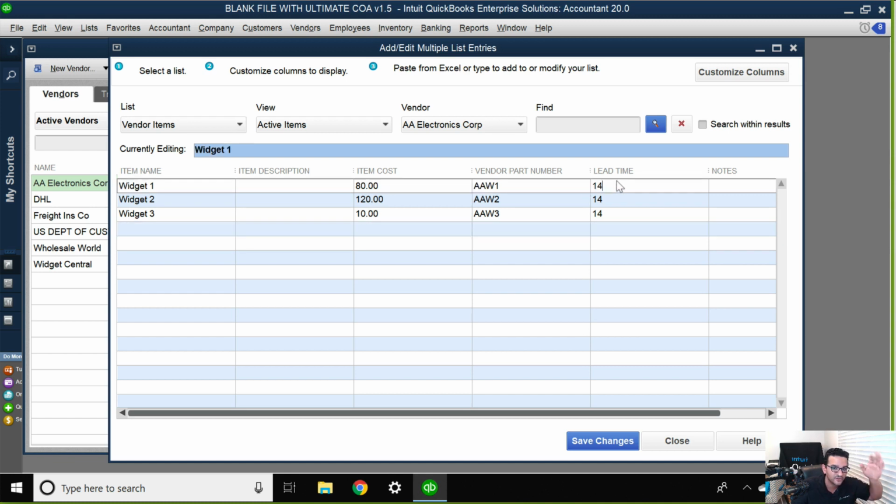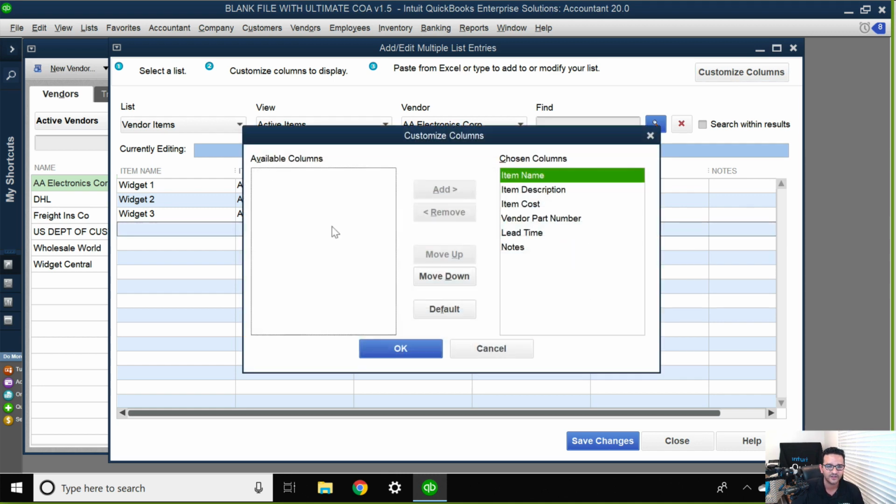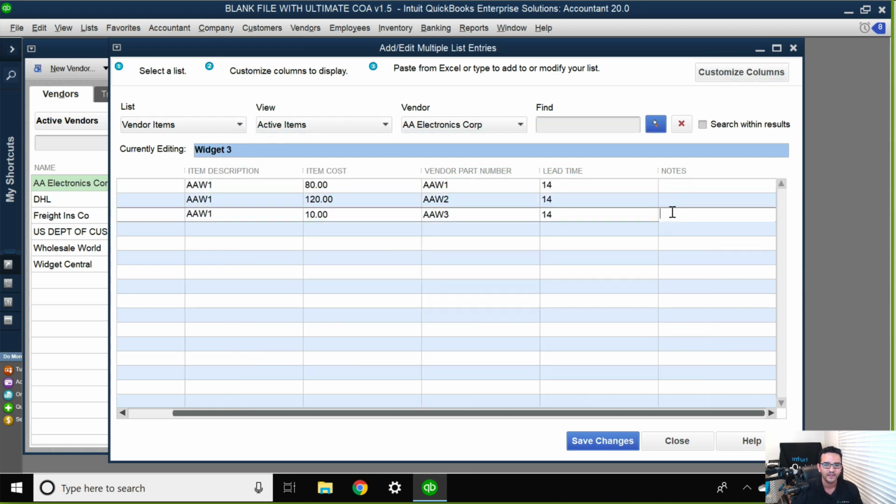So I'm going to make the assumption officially that this is lead time days. I'm also going to add the vendor part number in the description. Under customized columns, you can choose which columns you can add here. And there's some additional notes here.